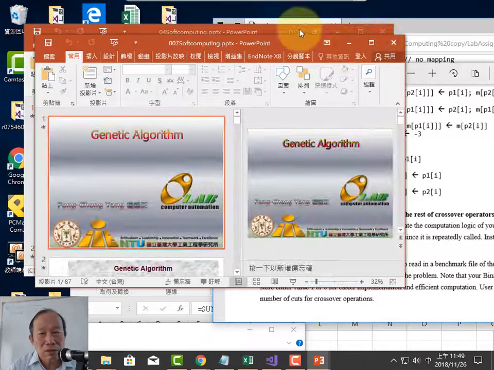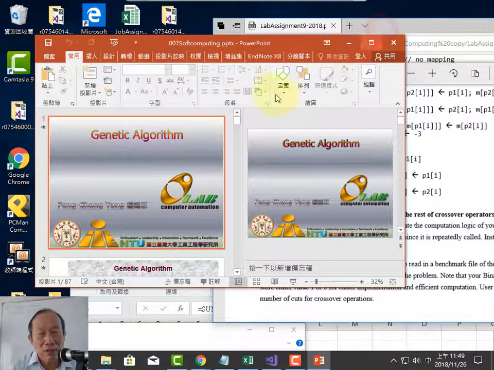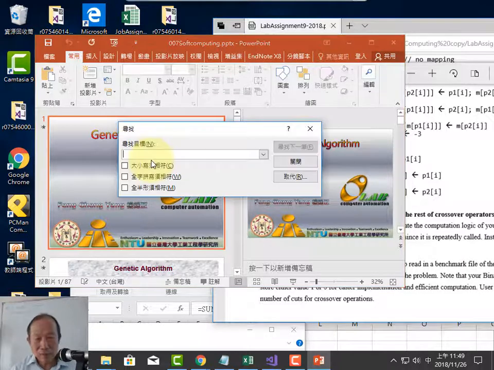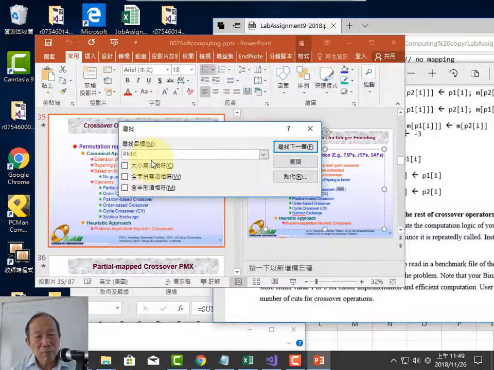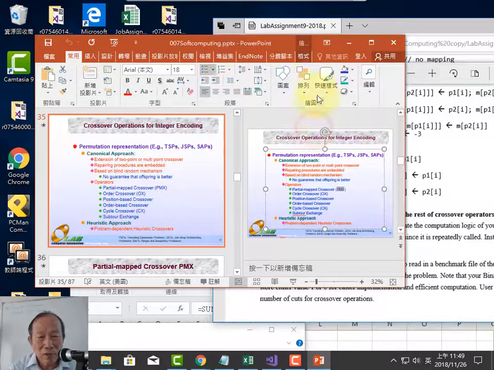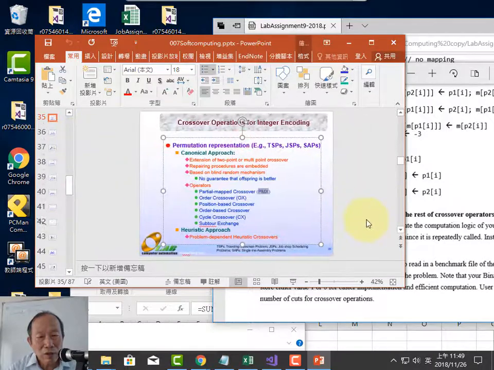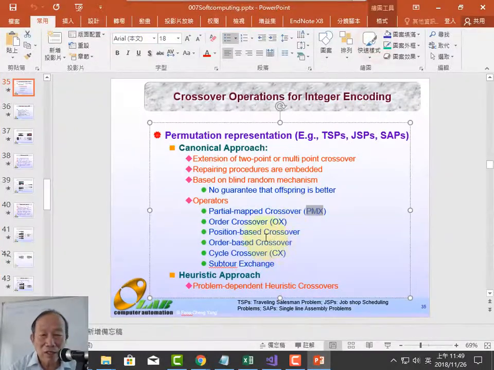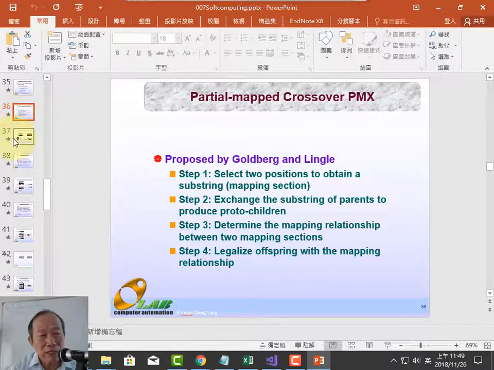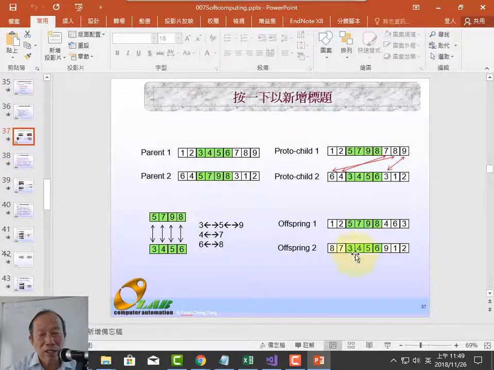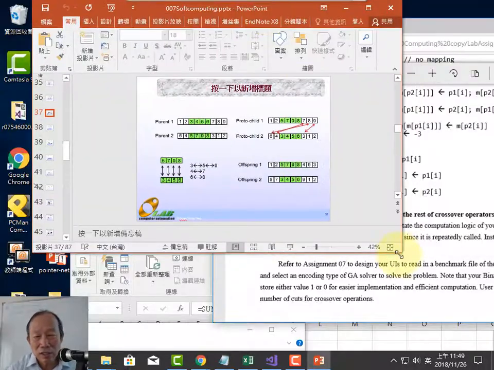This is the genetic algorithm. As you can see, we have PMX, OX, position-based, order-based, CX, and subtour exchange crossovers. We have these crossovers, and also different kinds of mutation.